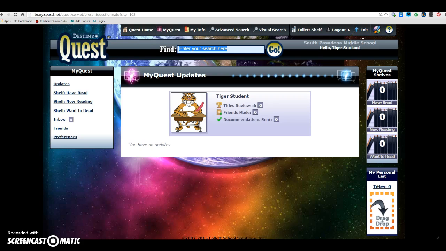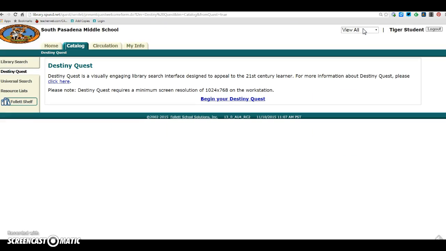So in order to create a resource list, you actually have to exit out of the Destiny Quest interface, which is probably the only one you've ever used. But when you exit, you have a more powerful interface from which to search the catalog. And one of the things this interface allows you to do is to create a resource list.